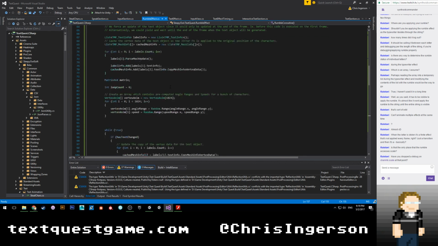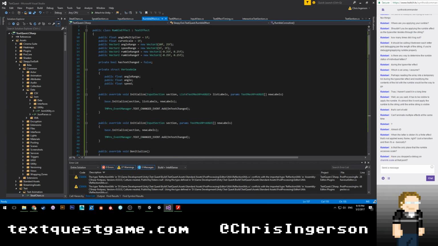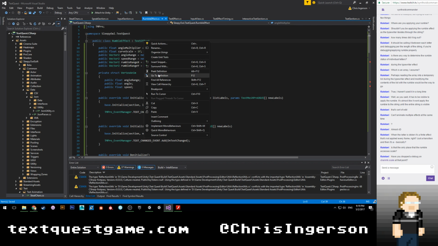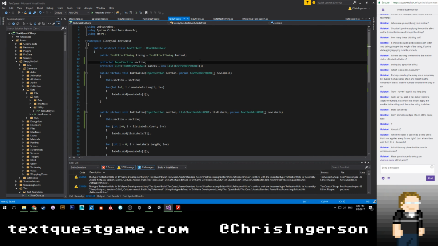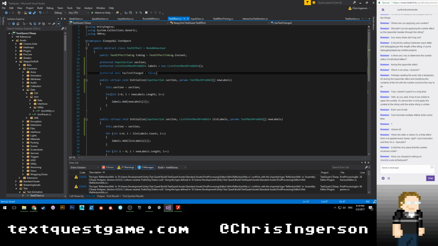Jeez. All right, I'll do that. Okay, so I'm going to make this protected. Copy this, and we're going to paste it in the original script, so in text effect. Paste it here. It's not going to do anything in the base text effect class, but it will be useful in the child classes.